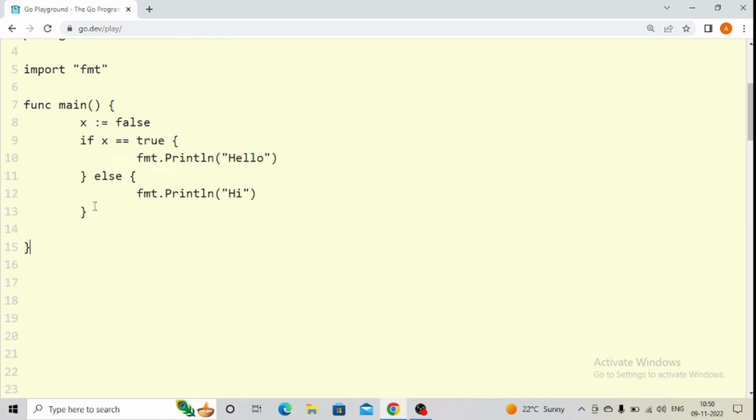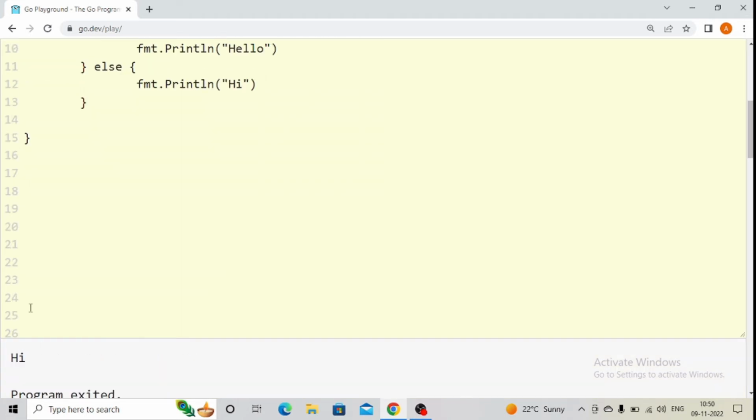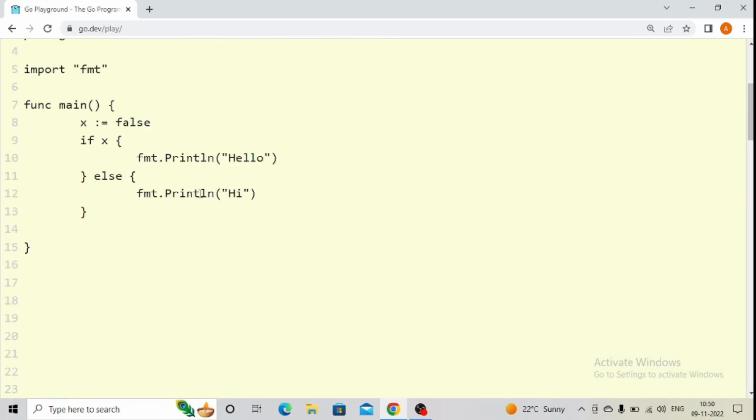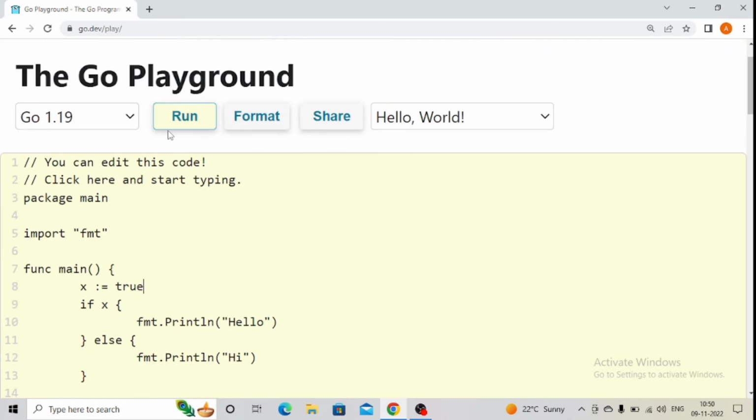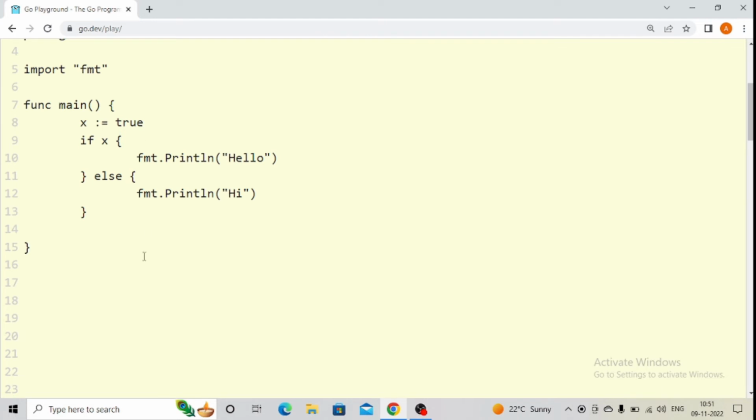If you have previous knowledge of other languages, you must be aware of that. Here, just like Python, you can do it like this also: if x, which means it is already taking a true condition. If x is true, so right now x is false, so it is printing hi. Now it is printing hello. So now you have understood, right?